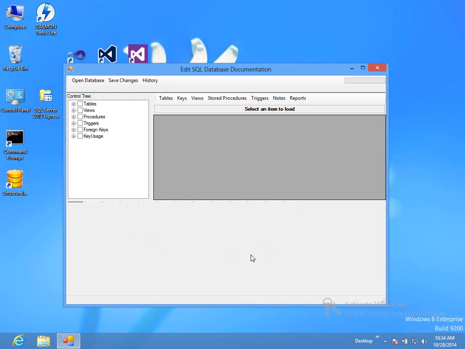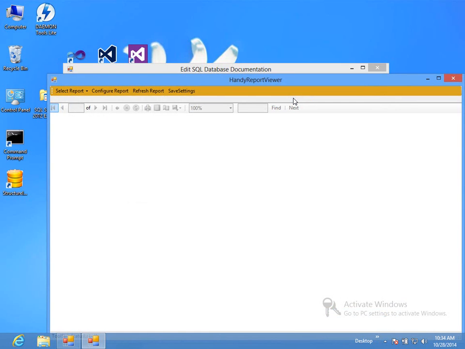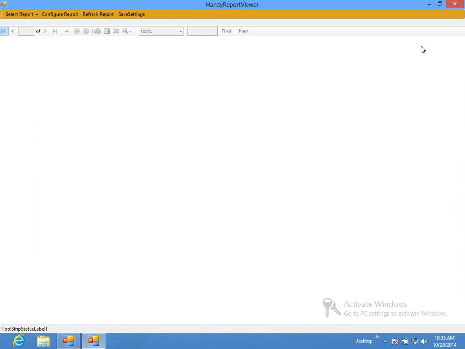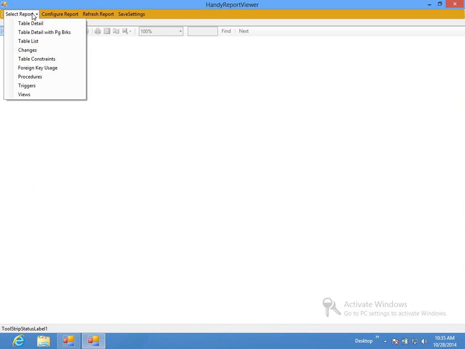And we'll go to the reports. This report viewer will show all reports that are stored in the application directory or the report directory. So additional reports can be added with Report Builder 3.0, but there are a few that are already included. Let's go down to the changes.